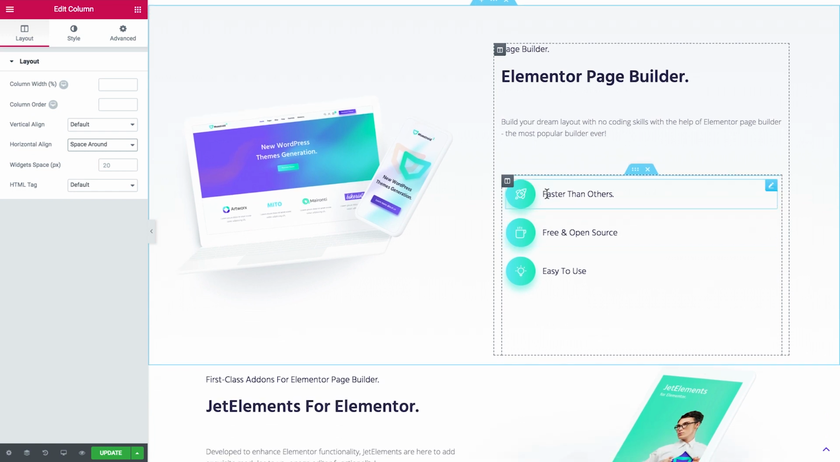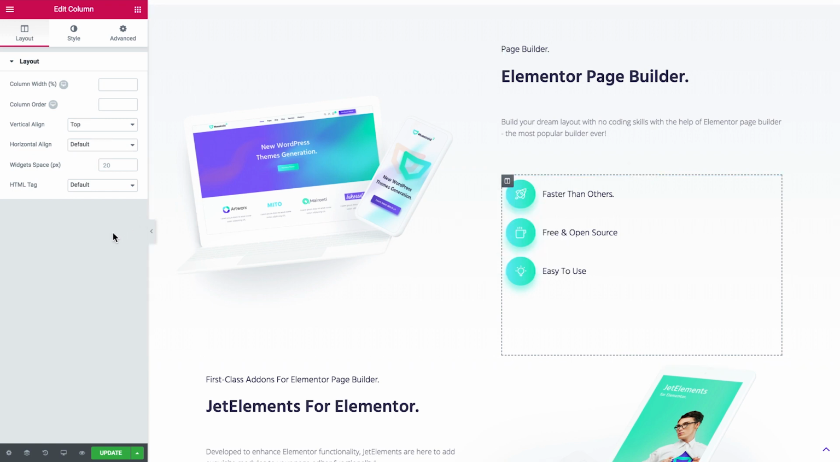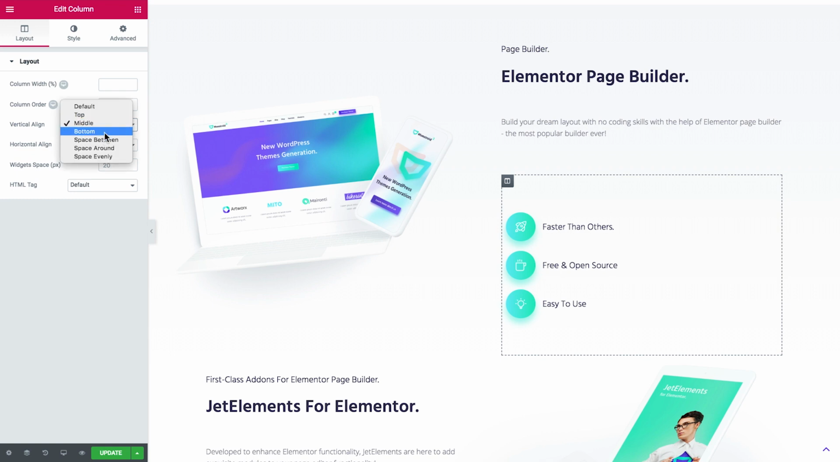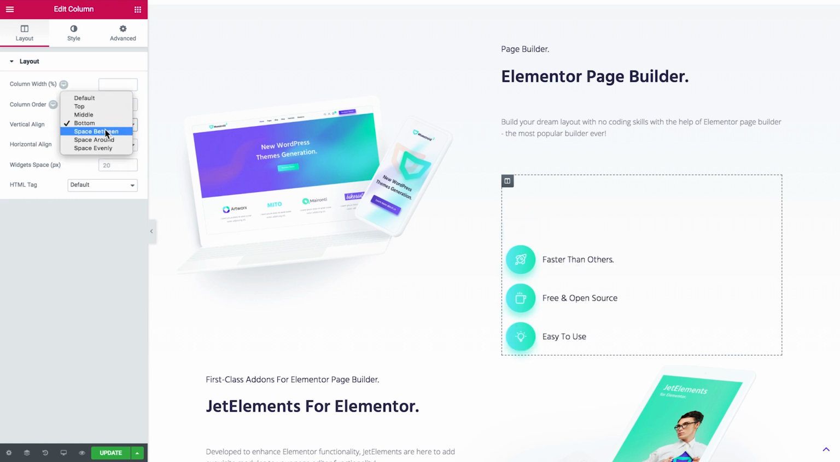Here I have put 3 widgets, one after another, in one single column. Then we click on this column. Now we're here in the layout settings. There, in the vertical align, now the top option is chosen. If we choose middle, its group of widgets is going to be aligned to the middle of the column. If we choose bottom, it's going to be aligned to the bottom of the page.